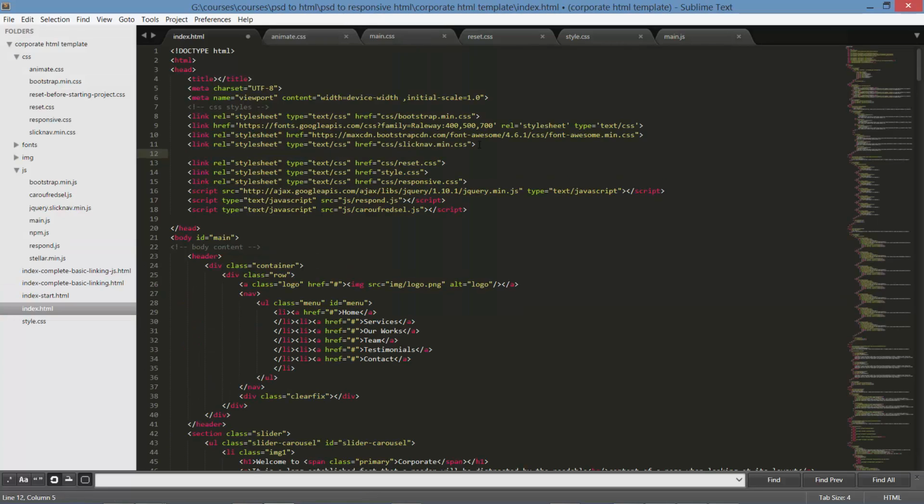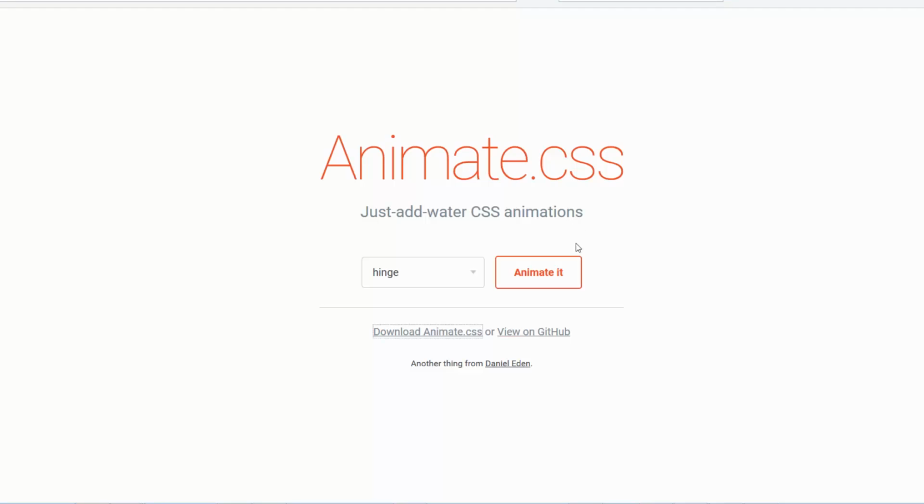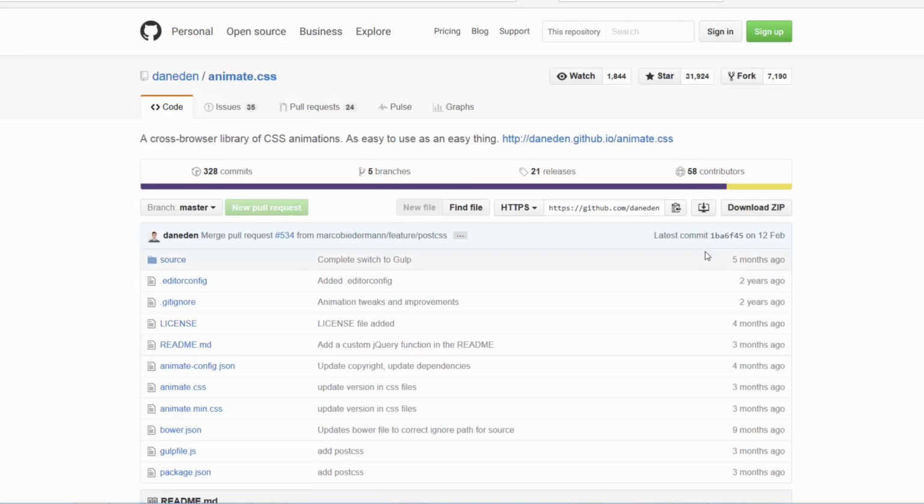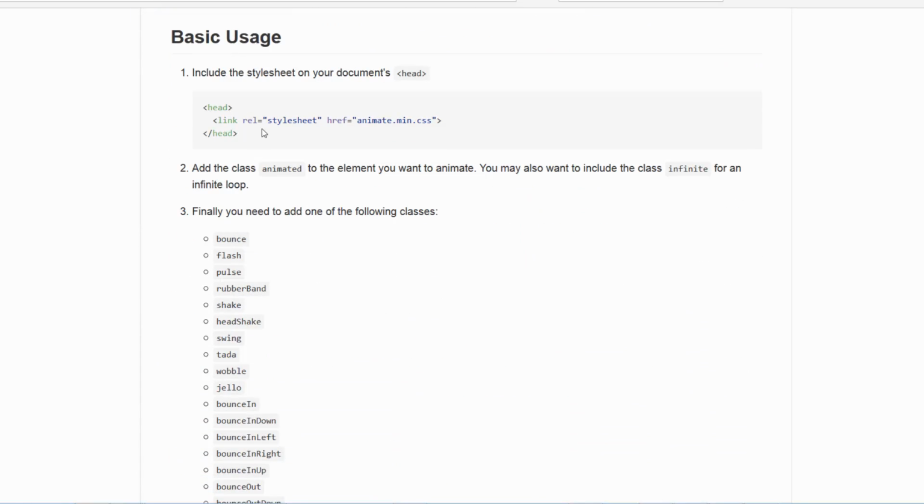Now let's link it before our reset.css. So css/animate.css. Now let's check how we can use it. Click here, view on GitHub. See the basic usage. So the first thing is you need to link the animate.css, which we have already done.